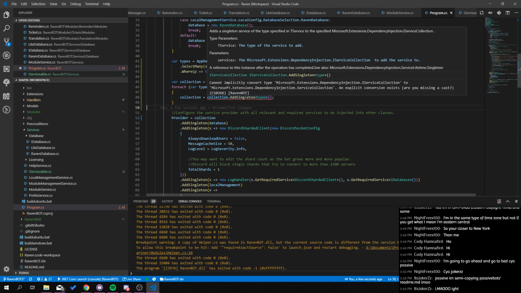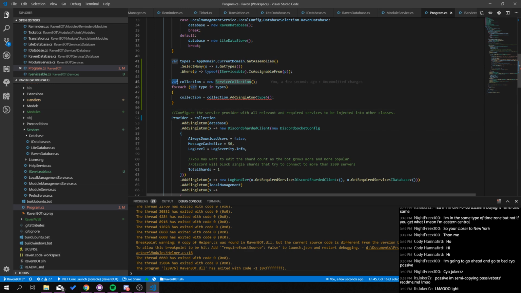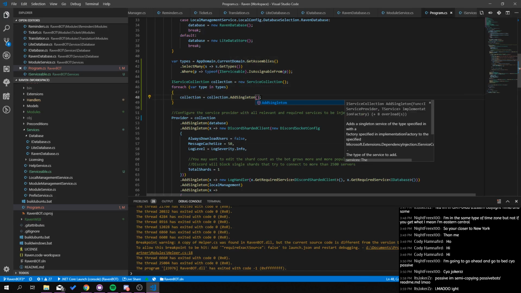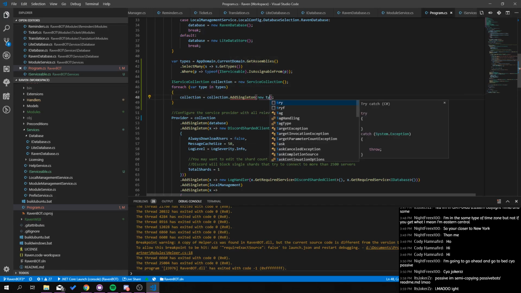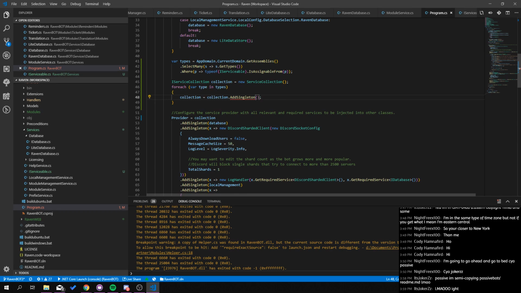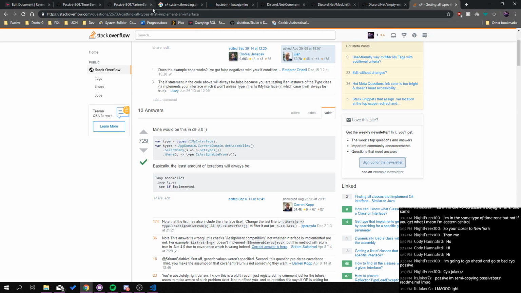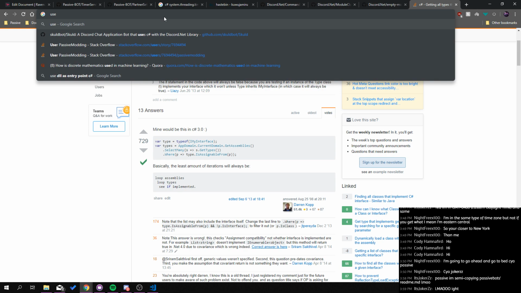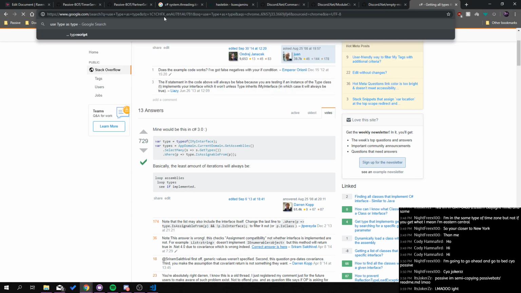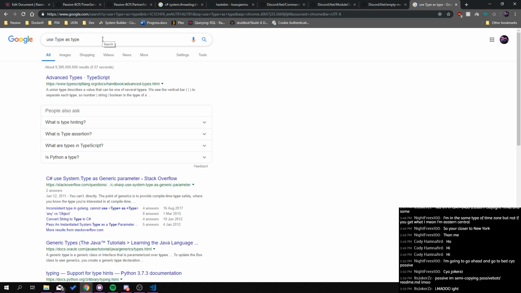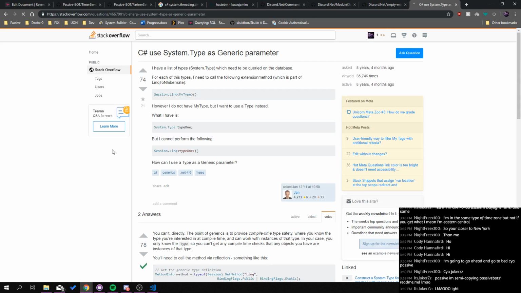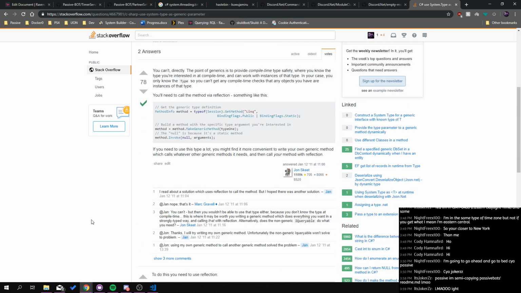IServiceCollection, service collection. Okay, so we can go IServiceCollection. Does that work? Type is a variable but used like a type. Ah, well, fine. New type. How do I do this? Use type as type. So type is a generic parameter. You can't directly.